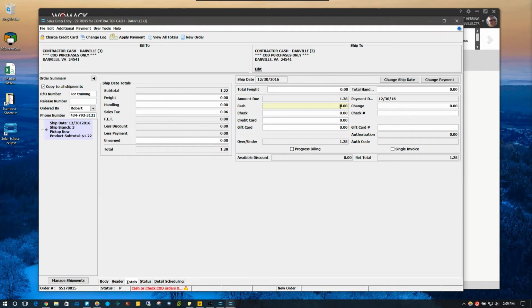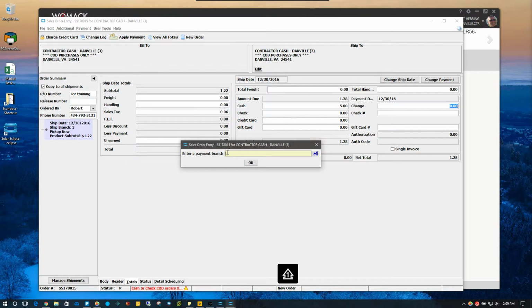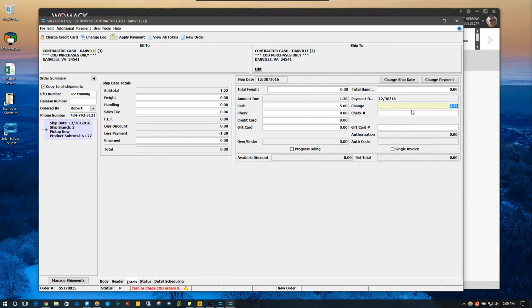More than likely they're not going to have the exact change, so you're going to type in exactly what the customer gave you. So if I typed in $5 here and pressed enter, it's going to ask for the payment branch, which is going to be the same branch that you're doing the order for. You can see right here on my order summary, ship branch 3. So that's my home branch, and that's where I want the payment to go. When I type that in, you can see the system is telling you that you need to give the customer $3.72 back in change, and the dollar amount down here changed to 0. There's nothing else the customer owes.